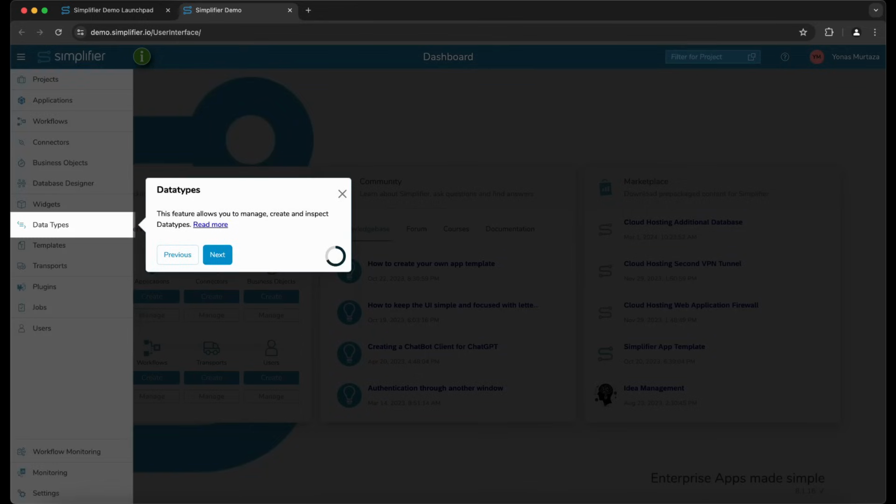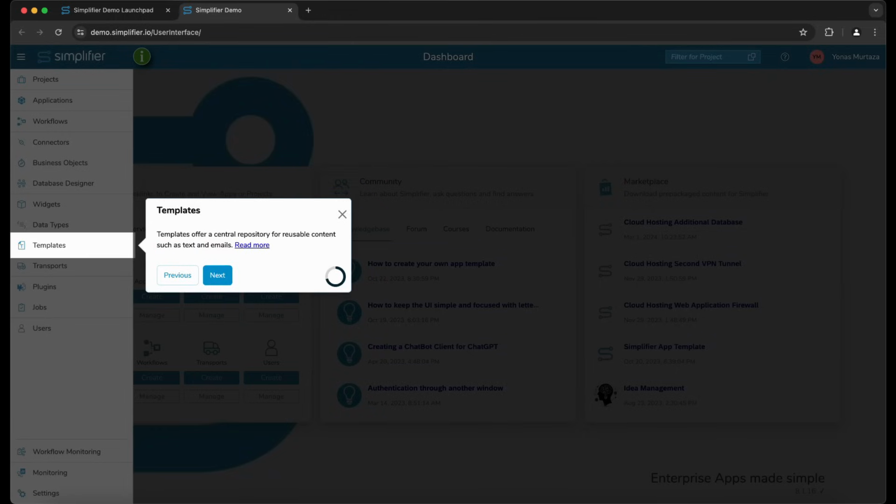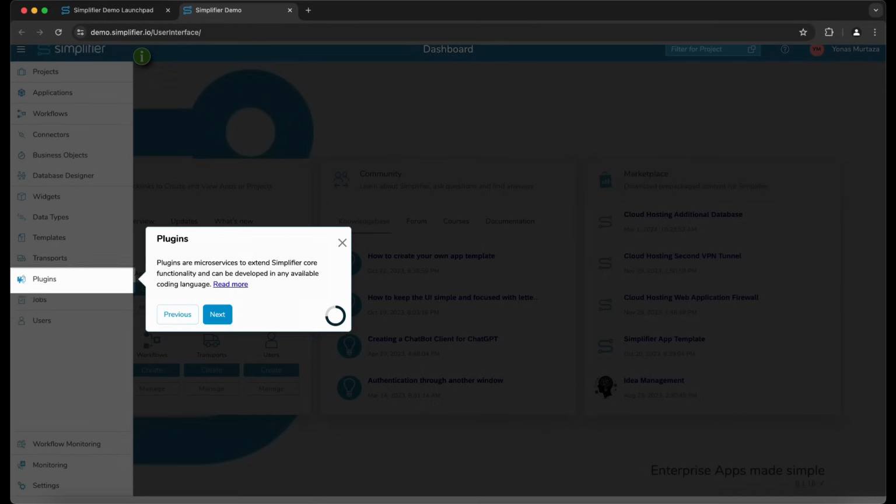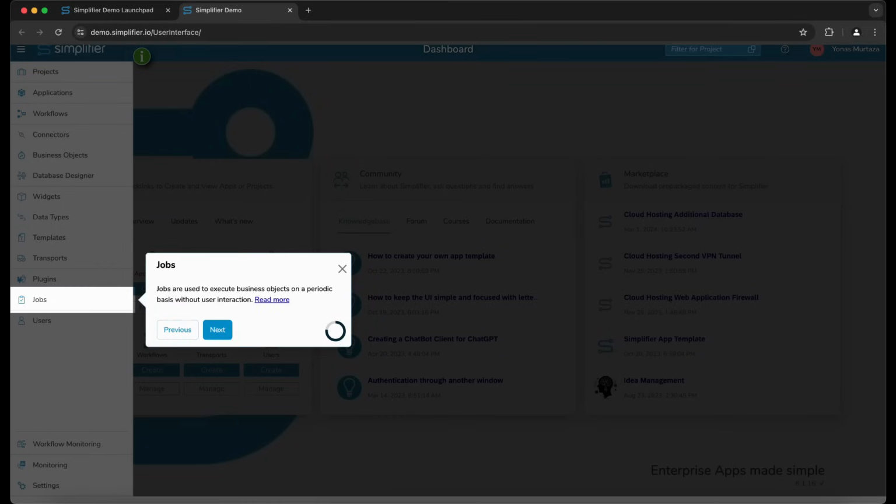Data types. This feature allows you to manage, create, and inspect data types. Templates. Templates offer a central repository for reusable content such as texts and emails. Plugins. Plugins are microservices to extend Simplifier core functionality and can be developed in any available coding language. Jobs. Jobs are used to execute business objects on a periodic basis without user interaction.